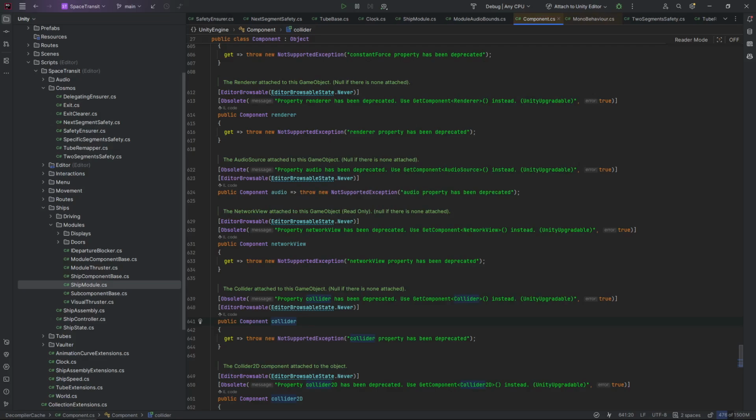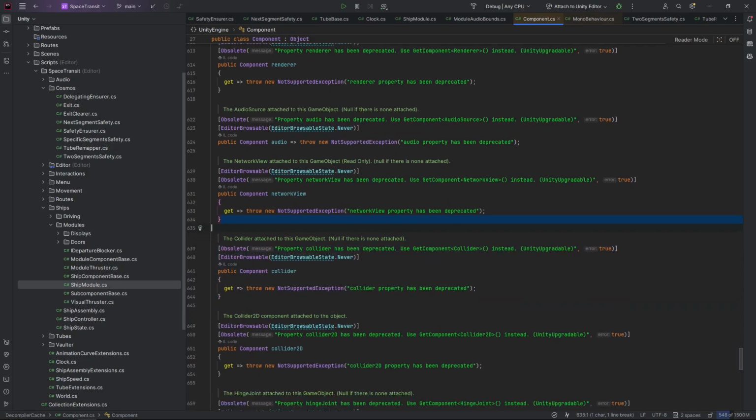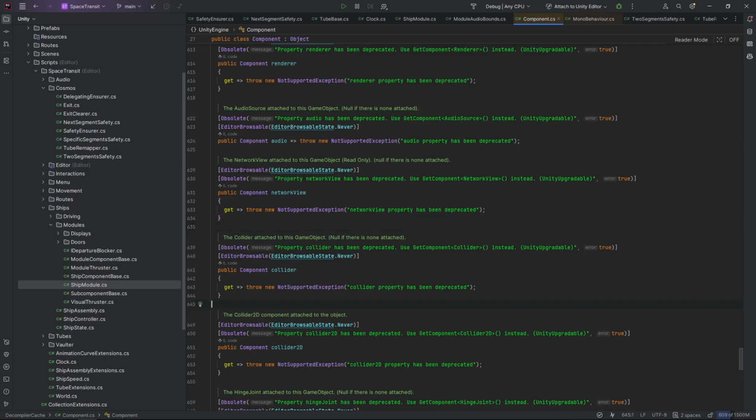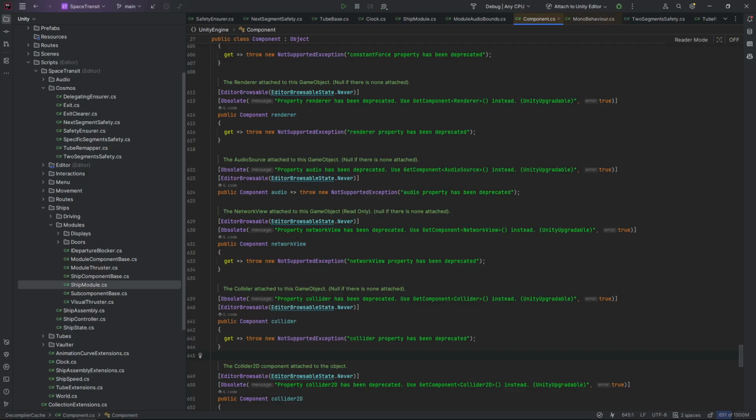An existing build would still work if you just keep the implementation, right? An existing build doesn't work, but it allows Unity to scan the things you use for upgrading and then change it to get component collider and stuff like that.